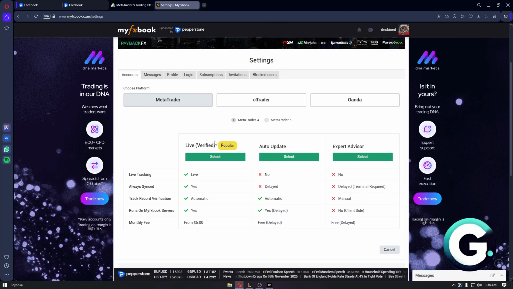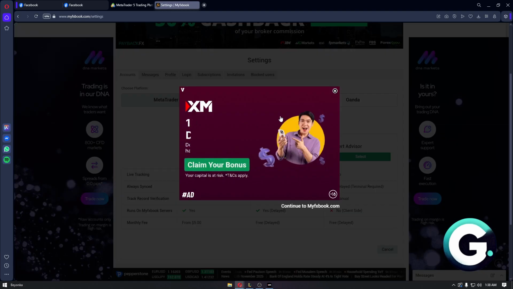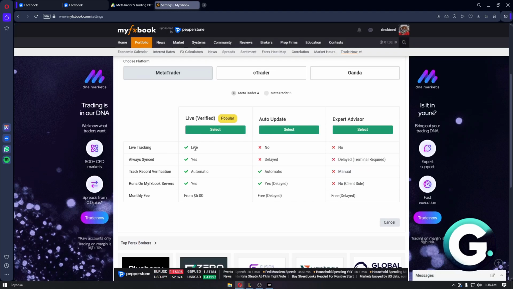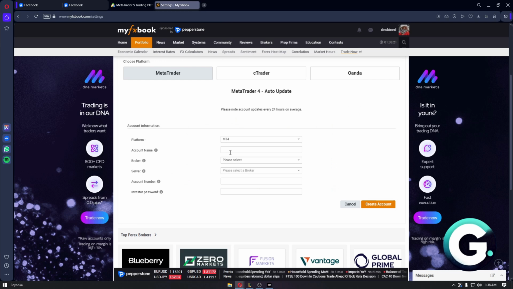You then want to choose MetaTrader right here. You have MetaTrader 4 and 5, and you have different types of account like the live verified, the auto update, and the expert advisor. I'm going to be choosing the middle one right here, which is going to be free. And basically from there, you can then fill up the necessary information like your account name.